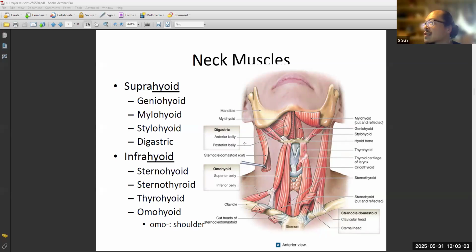Stylohyoid. Does it show here? Right here. I think it's the styloid process right there, right? So that's the styloid. Stylohyoid is this one here. So stylohyoid. And then you have the digastric. Gastric means stomach, and di means two. Digastric connects with the chin again, and there is a tendon to the bone, and then this is another belly. So digastric, you have the anterior belly and the posterior belly.